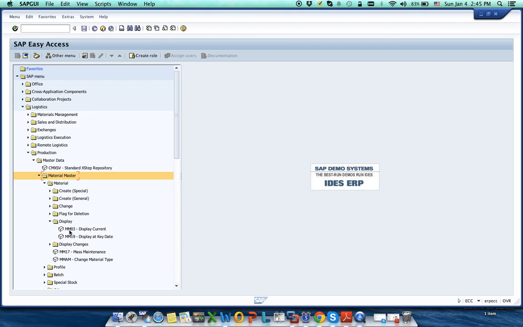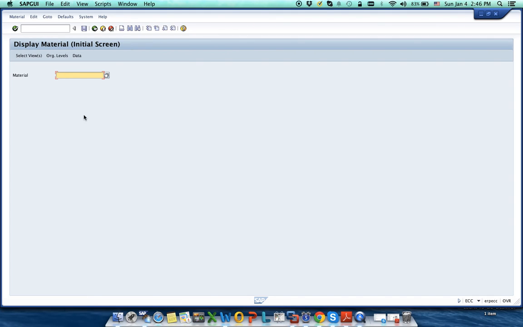Let's display a material. MM03 is the transaction for displaying a material. Usually in the SAP notation, we have 01 for creation, 02 for changing, and 03 for displaying. In our case here, MM01 is for creating a material, MM02 is for changing, and MM03 is for displaying. We will now display a material that I have created. It's called T-F204.